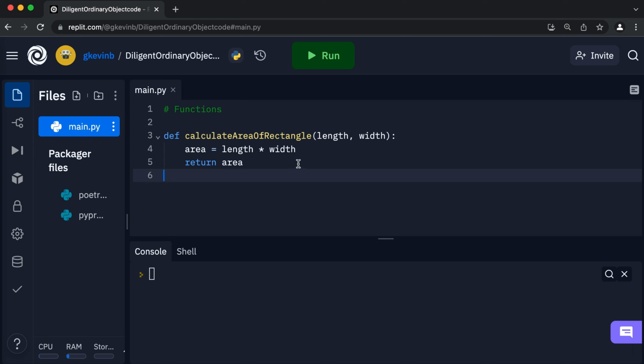So essentially, a function is basically a block of code that we're going to be able to reuse multiple times, and it has input, which is right here. These are called the parameters. So the function parameters are length and width for this calculate area rectangle function.